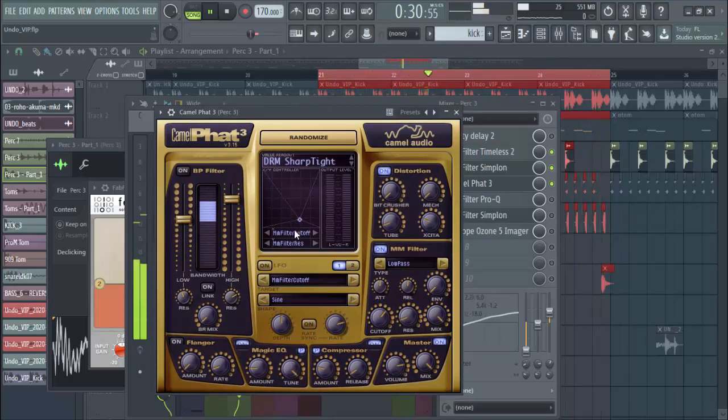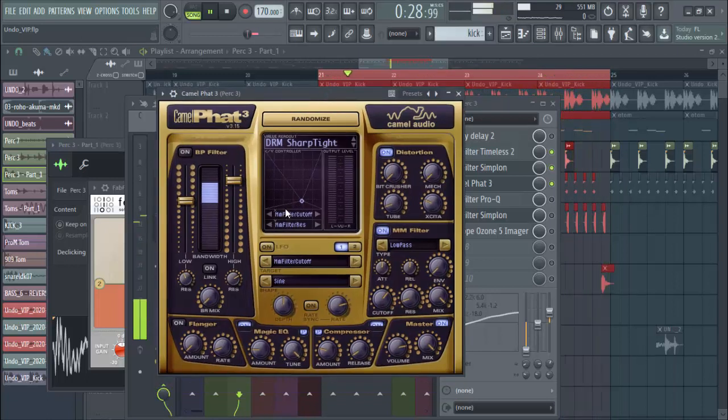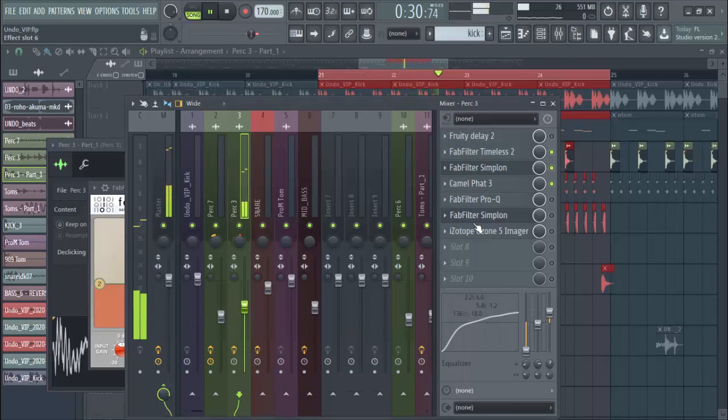You can try to find this preset. Maybe I'll skip the presets in the video description. You can spin it. Here is this indicator. Everything is disabled here. This is all clear. Camel Phat changes drums very well, changes ammons and all that sort of thing.